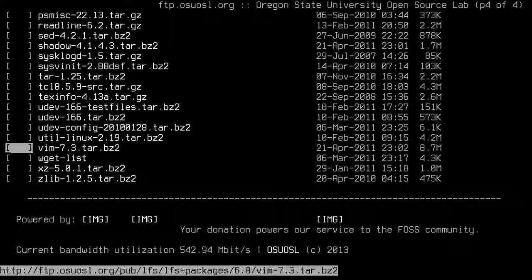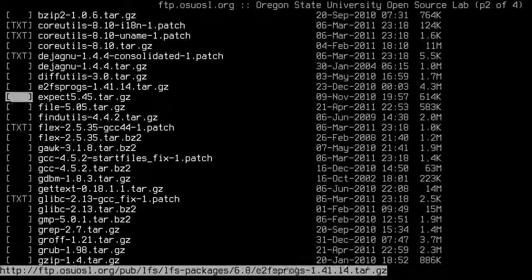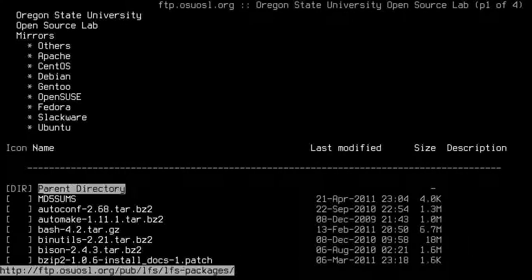Now we could get this wget list, but that's not fun. The wget list could be off. Who knows? It's probably not off, or else why would it be here?